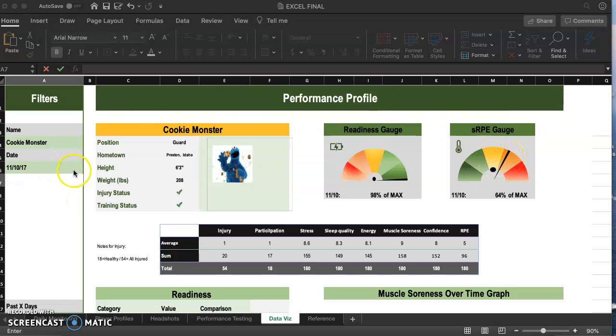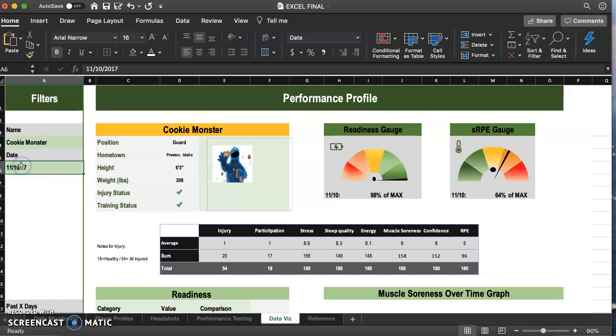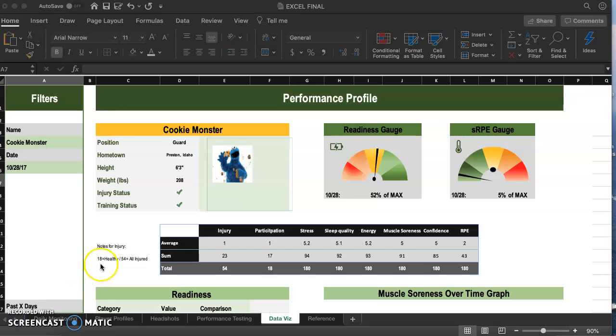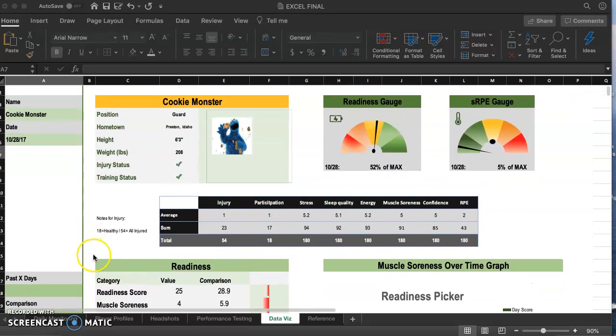If you want to choose a different date, maybe we change it to October 28th, 2017, enter, and you can see that this workout was very easy for him. It was only 5% of his max effort. So those are the gauges and the performance profiles.